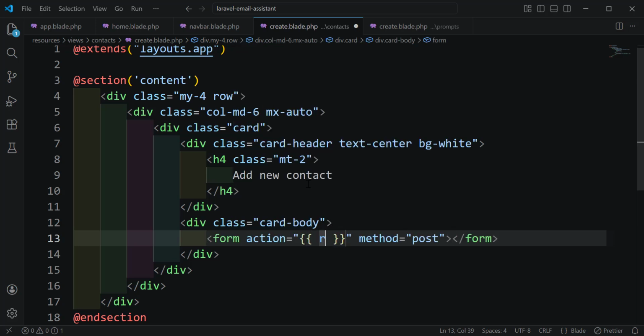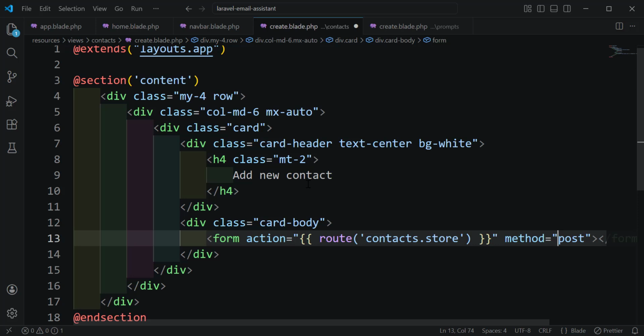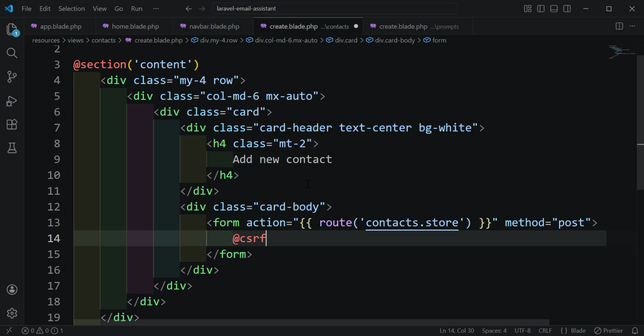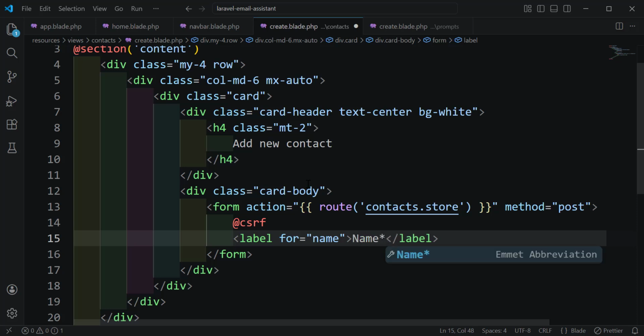be post, and it will take us to the route, which is contacts.store. Inside we have the token. What else? We need the label, and this one will be for name, and here we need to add name, and we need a class, and the class will be form-label, and that's all.